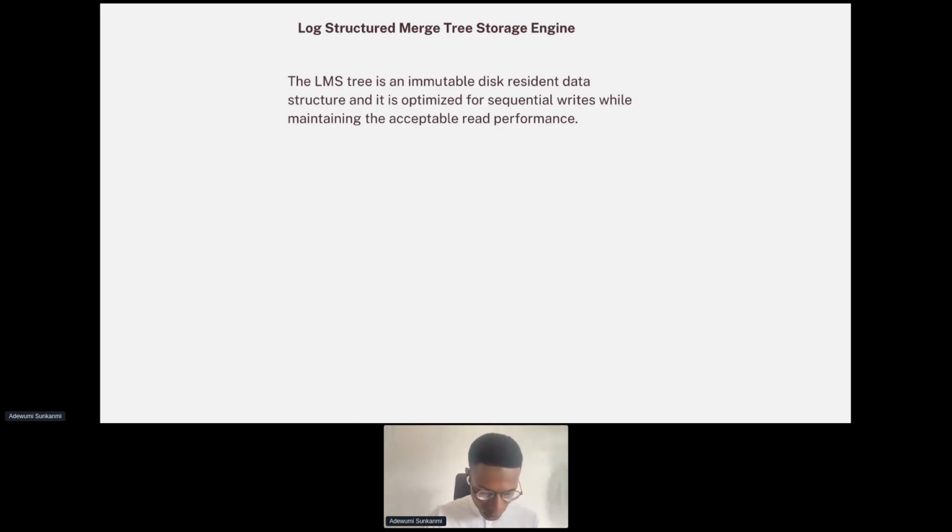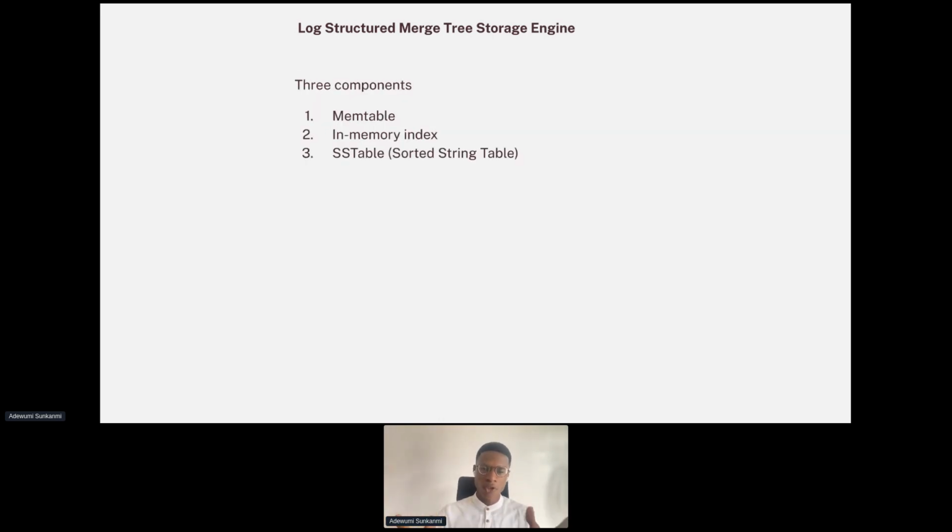So when you think of a log structured merge tree storage engine, three things should come to your mind, right? The first one is the memtable. I will explain what this component means. Then we have the in-memory index, and then we have the SSTable. I will explain these three components as we move on.